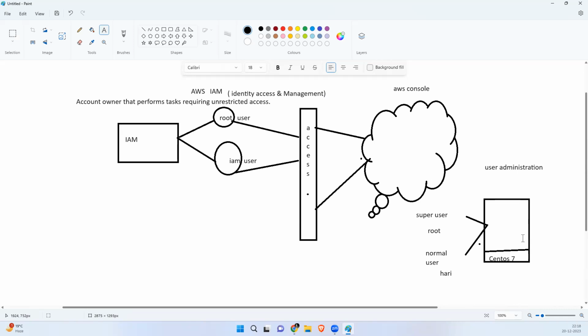Whatever we learned in Linux administration, we can follow the same way here for the AWS console also. So in identity access management, we have IAM with users, groups, roles and policies. What are the users? What are the groups? What are the roles? What are the policies?